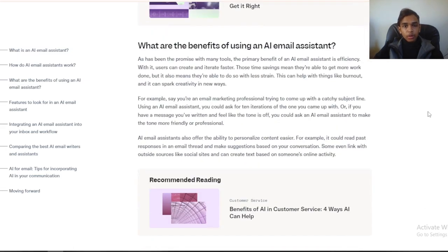What are the benefits of using an AI email assistant? As has been the promise with many tools, the primary benefit of an AI email assistant is efficiency. With it, users can create and iterate faster. Thus, time saving means they are able to get more work done, but it also means they are able to do some work less. This can help with things like burnout, and it can spark creativity in new ways.